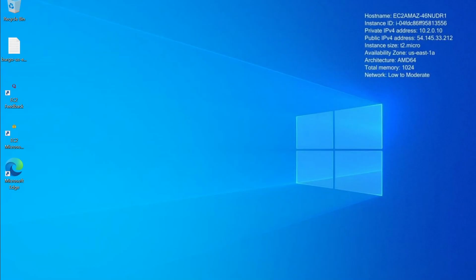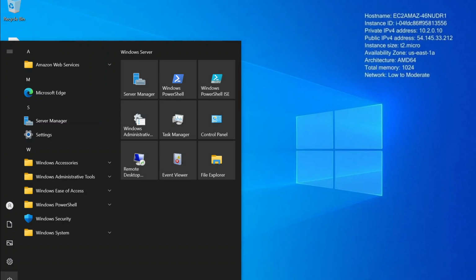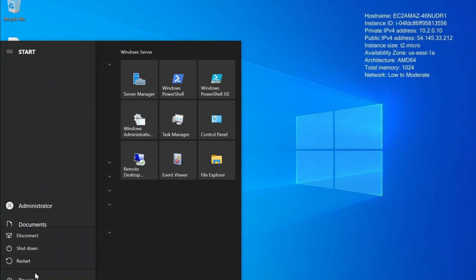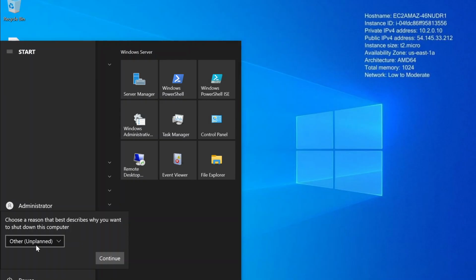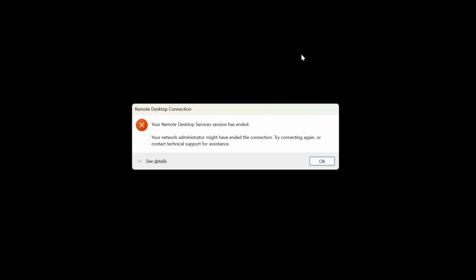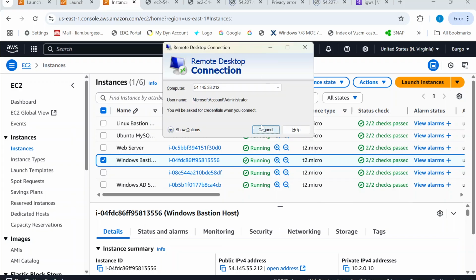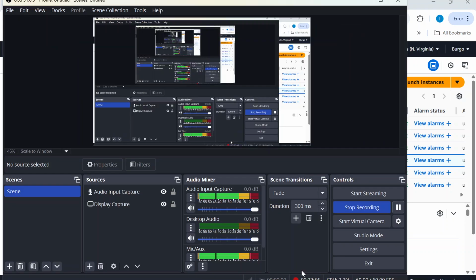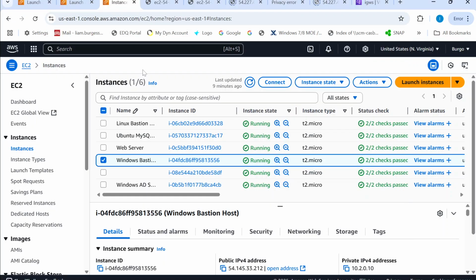Hopefully this records well. If I shut this down, I hope I'll just leave the connection. Okay. There we go. Hopefully that's enough for the observation, including the previous setup with the VPCs and the subnets.